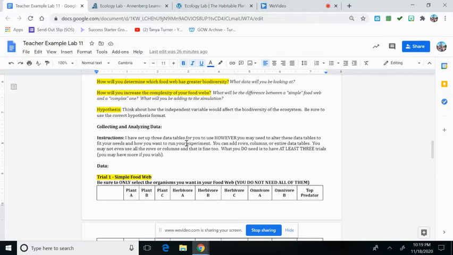You may not even use all the rows or columns, and that is okay too. Again, do whatever you need to, but you do need to have at least 3 trials in order to make this lab a good scientific lab. Doing just 2 trials doesn't prove anything. You want at least 3.